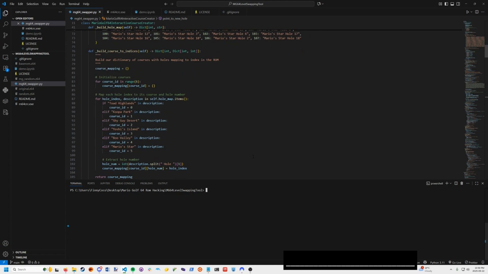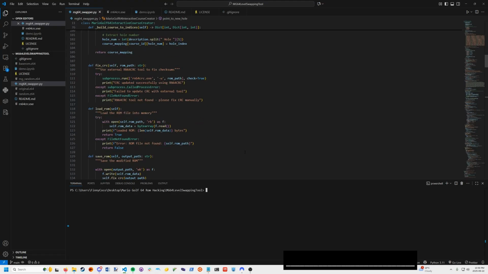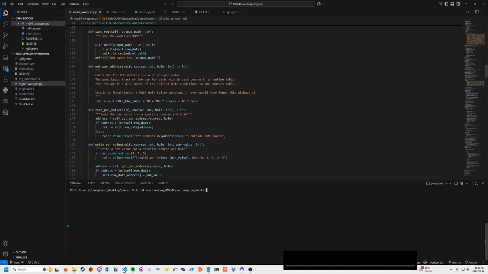And so what this does is this replaces Toad's Highland course, and you can choose to replace as many as you want in a custom way, or you can choose to randomly generate 9 or 18 custom holes to play through. So I'm going to demonstrate what this is. It's a Python tool.